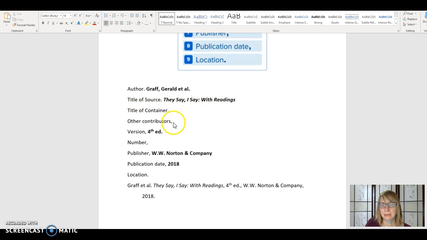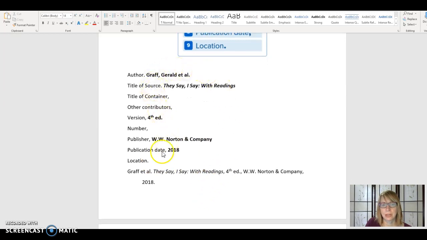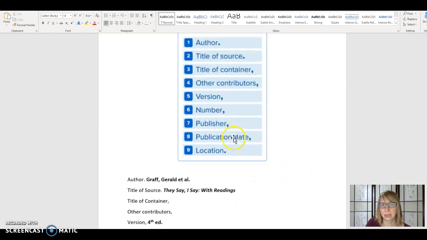We don't have this information. We move down to the version number, which is the 4th edition. Publisher is W.W. Norton and Company. We have the publication date. There's no page number or locations. So to convert this into a works cited entry, we list the elements we have in order, followed by the punctuation noted on this master list here.